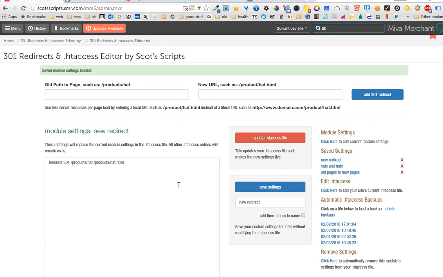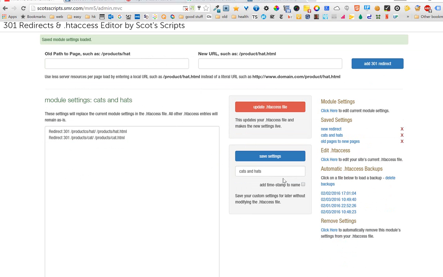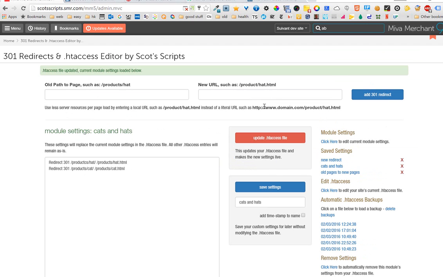Here's something called new redirect. Here's cats and hats. And so now let's actually update the htaccess file. I'm just going to click this. And there it is. You have a notice that says your htaccess file was updated.